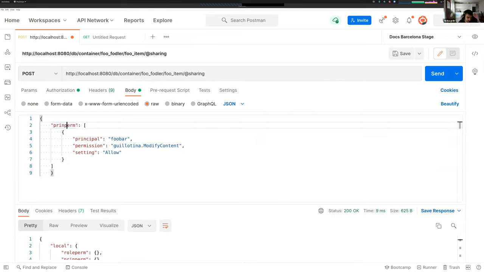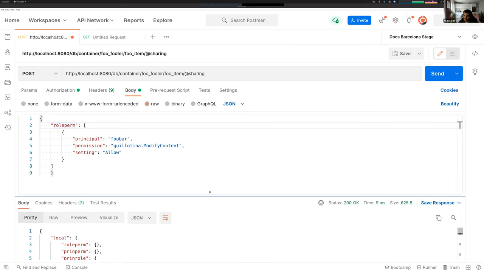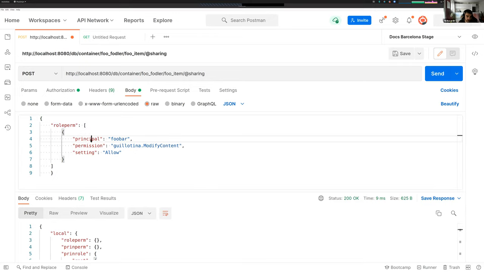So what I'm going to say is that the role guillotina.owner does not have the permission to access this file. So what I do is change the role, and I will say that the role is guillotina.owner, and the permission is view content, and I will put deny. That means that the role guillotina owner in this object will not have the permission to view this item here. So I do a pause here.